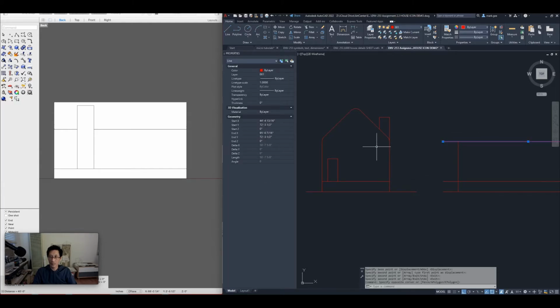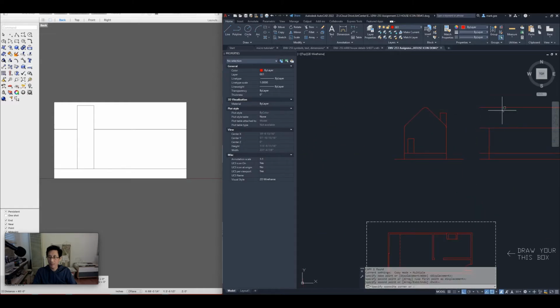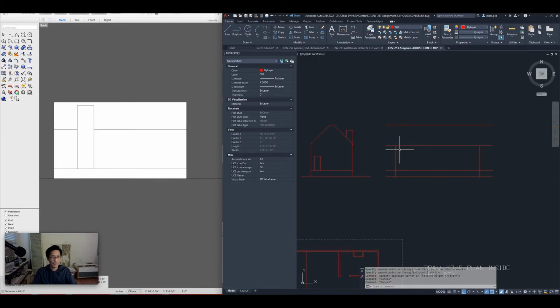Let's do a copy, CO, copy. Again, from that same endpoint there, we want to go up, and what I'm going to do is use a tracking guide. So I'll hover this over this midpoint here, which is the very top, and pull off a green tracking guide and just click. So that set that line, which is perfectly in line with that midpoint of the apex of the roof.